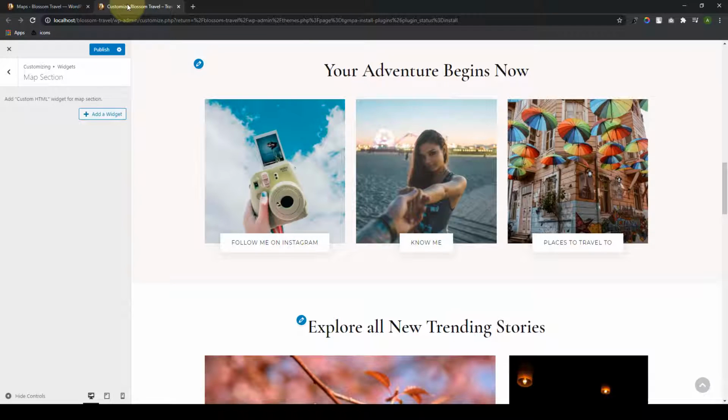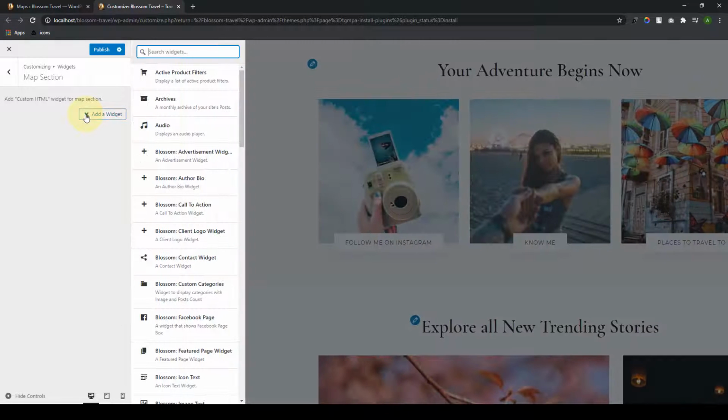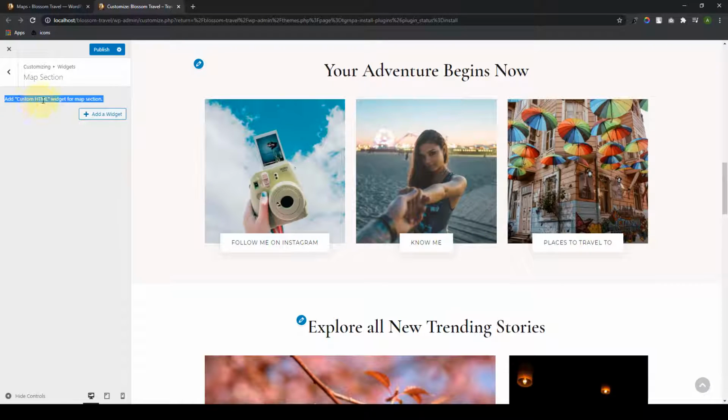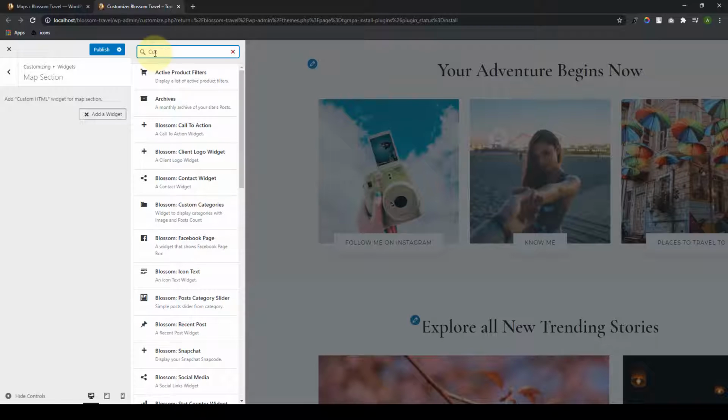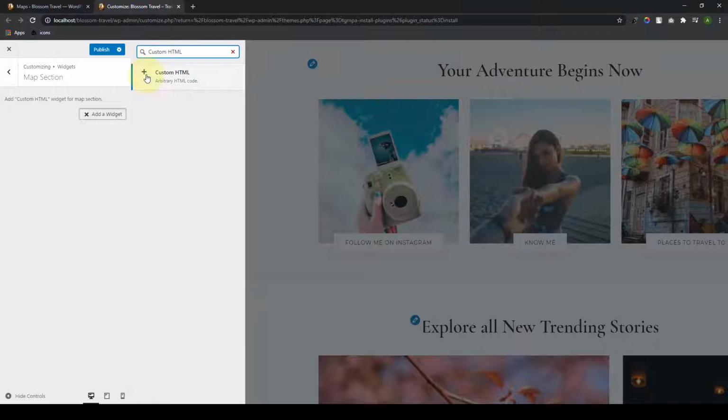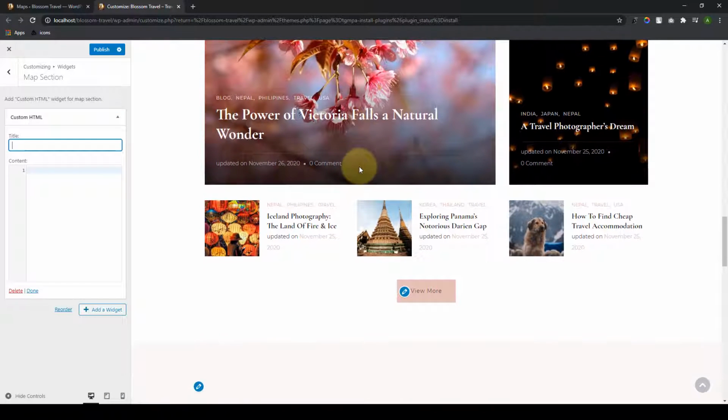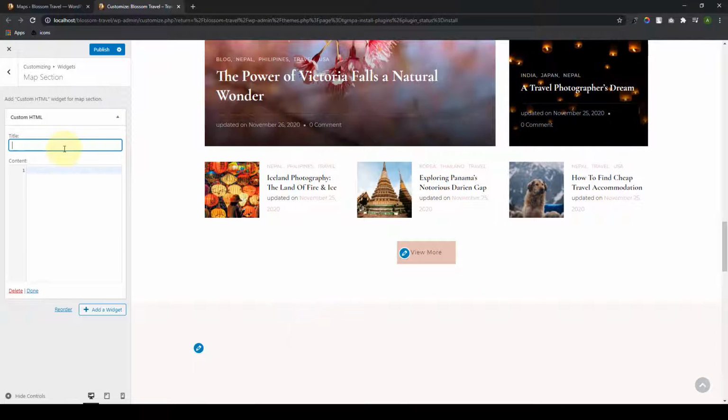Now go back to your customizer, click on Add a Widget, and as it is written over here, search for Custom HTML Widget. You'll have to add the Custom HTML Widget. So click on Add a Widget, and let's search for Custom HTML from over here. Click on it. So the map section is supposed to appear right over here. Now give it a title.